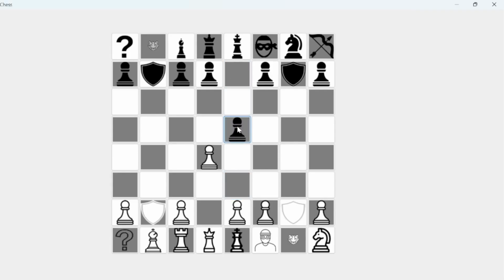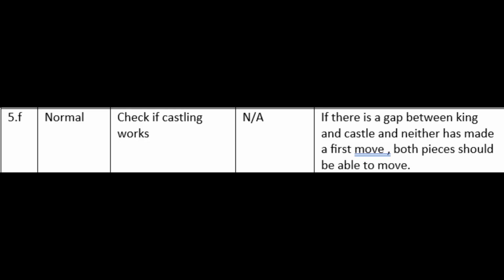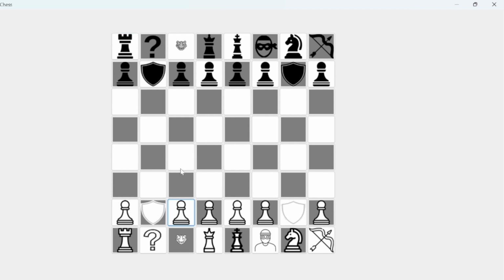Okay, now if I move this pawn here, and if I move this player 2's pawn here, player 1 should now be able to en passant hit like so. Okay, now I'm going to check if castling works.